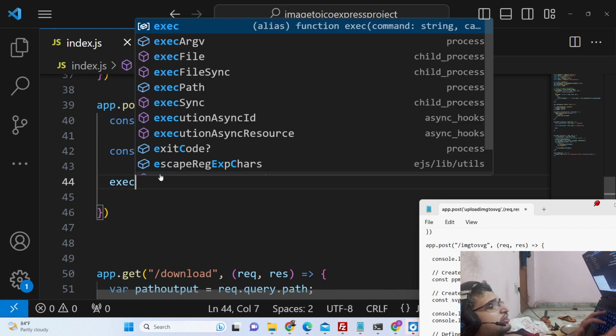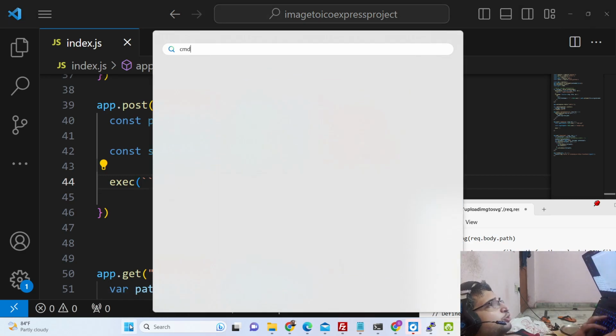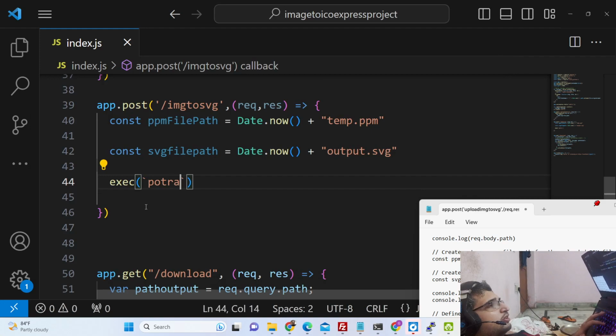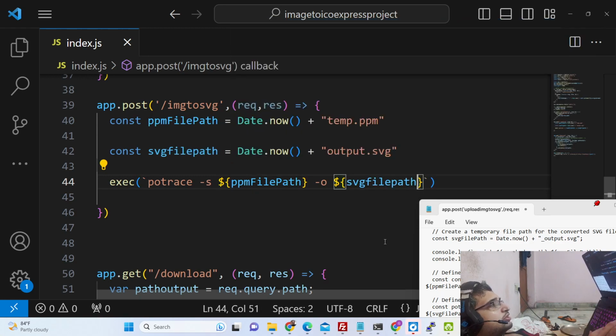So now we will use the execute method, guys. First of all, we will use the Potrace command. You need to install Potrace inside your machine. My Potrace is already installed. You need to first of all convert your image to a PPM file. The Potrace command is very simple: potrace dash s, and then the actual file name that we need to create, PPM file path, and here we will say dash o, SVG file path.